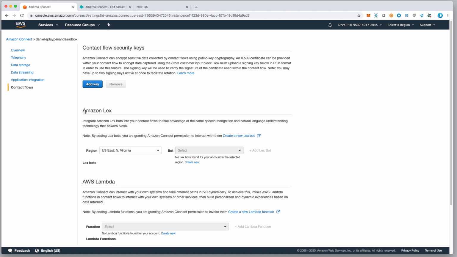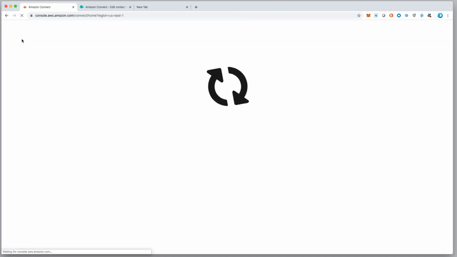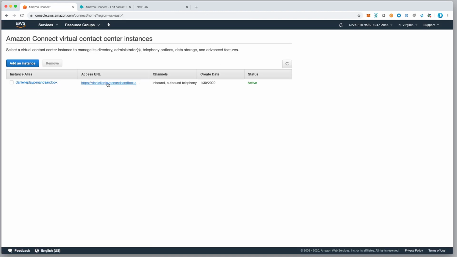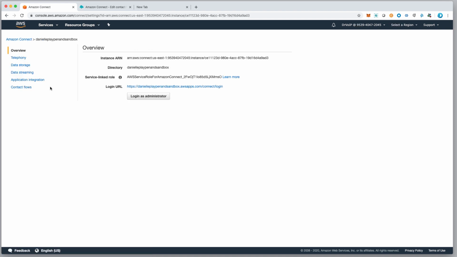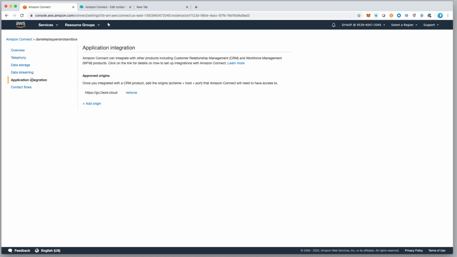If we create a Lexbot, we will want to add the Lexbot as well. So you're not done here. I just wanted to point that out to you so that you would know where it existed. And later on, when we make references to whitelisting, you'll know to go to application integration. If you're going to use the Dextr dashboard, which we'll cover later on, go ahead and whitelist Dextr at this point.